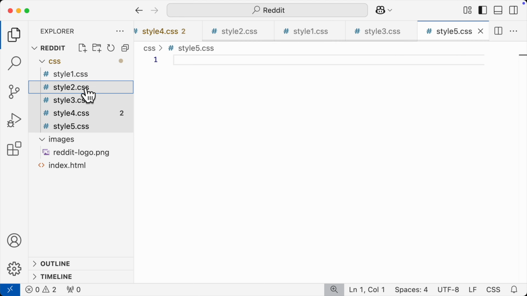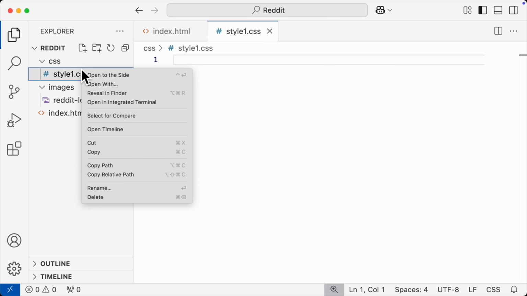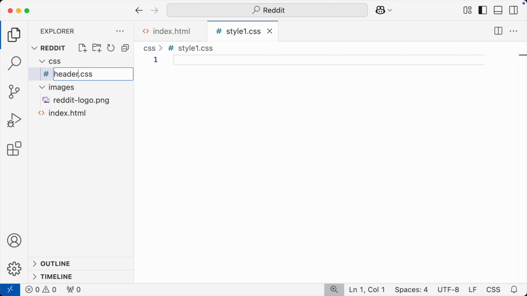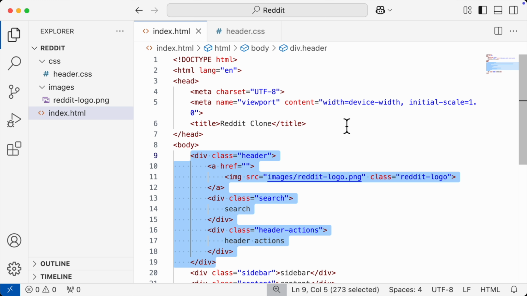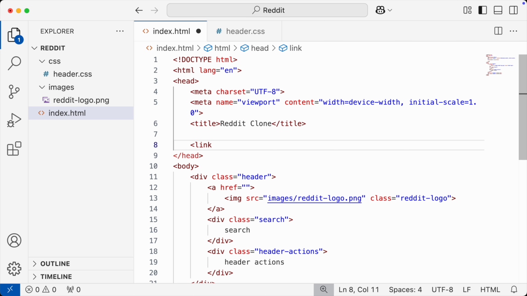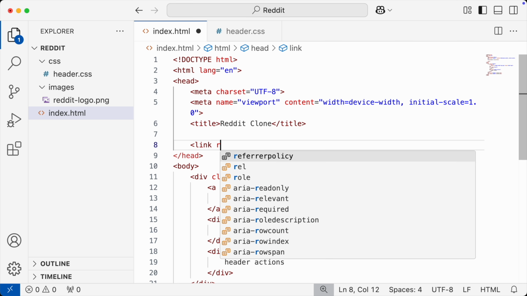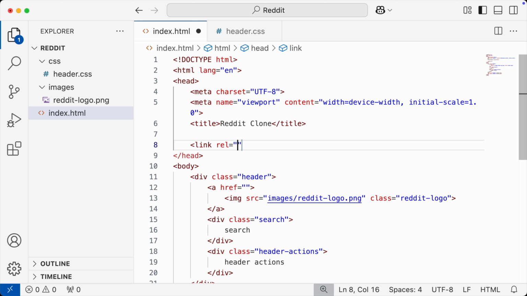So I'm going to delete these files and rename this one to header. Great, now we've got one empty file for the header styles. Now, if we want it to be applied to our page, we need to include it in our index.html file. For this, we'll add a link inside the head, and it'll have the rel attribute. We'll set it to stylesheet. We need this to tell the browser that we're loading a file with CSS code.